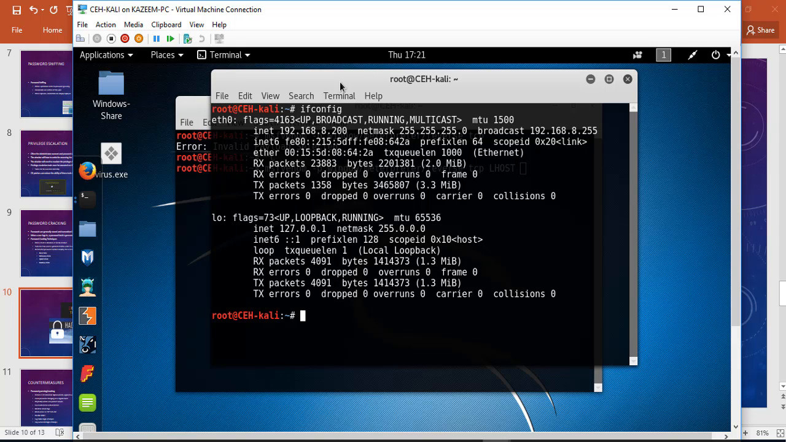So to change the IP address, we can use ifconfig. The interface name is at0, with 192.168.10.200, that's fine. And the subnet mask is 255.255.255.0. And let's add a gateway. route add default gateway 192.168.10.1 for the at0 interface.